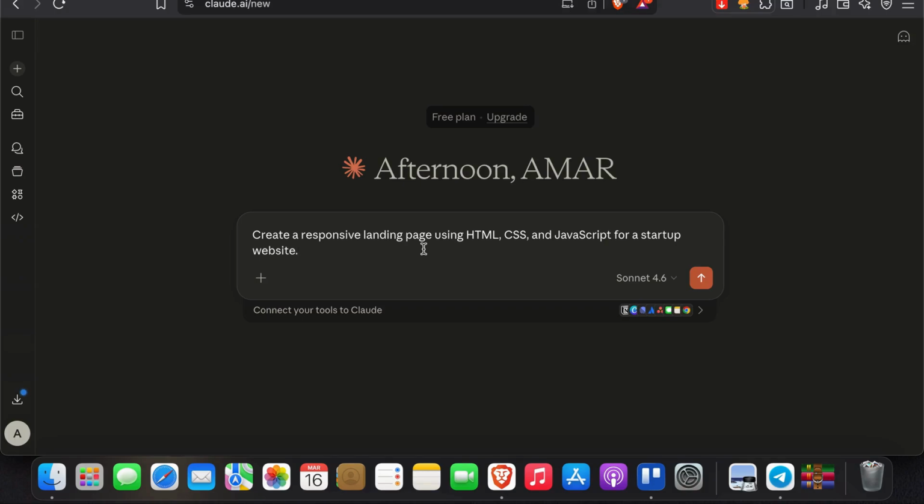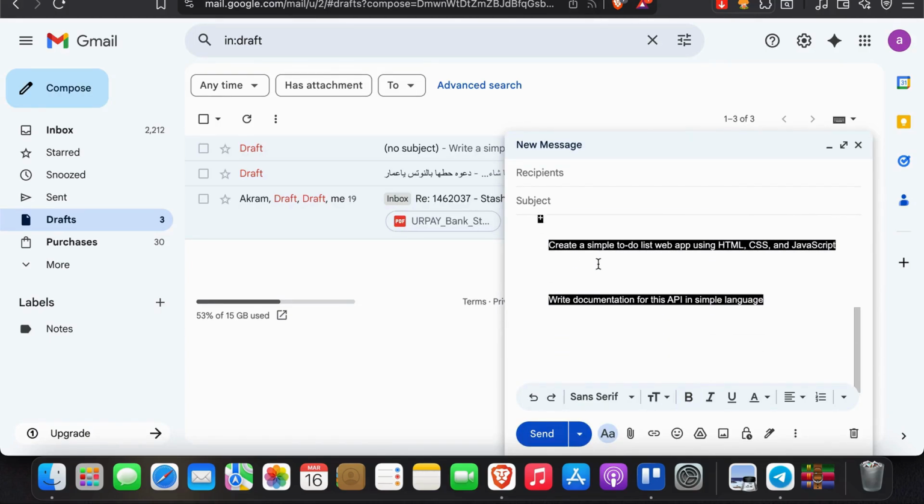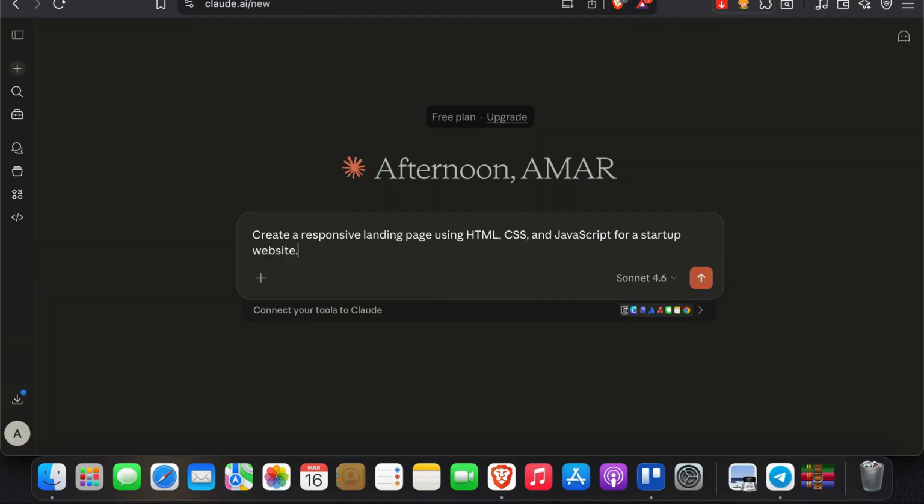Step 5, debug errors using Claude. One of the most powerful features is debugging. If your code has an error, copy the error message, paste it into Claude, and ask for a fix. Example: you could just type here, "Here is my Python code and the error message. Can you fix the bug and explain what went wrong?" Claude will identify the error, suggest corrections, and explain the issue clearly. So this is extremely helpful for beginners.